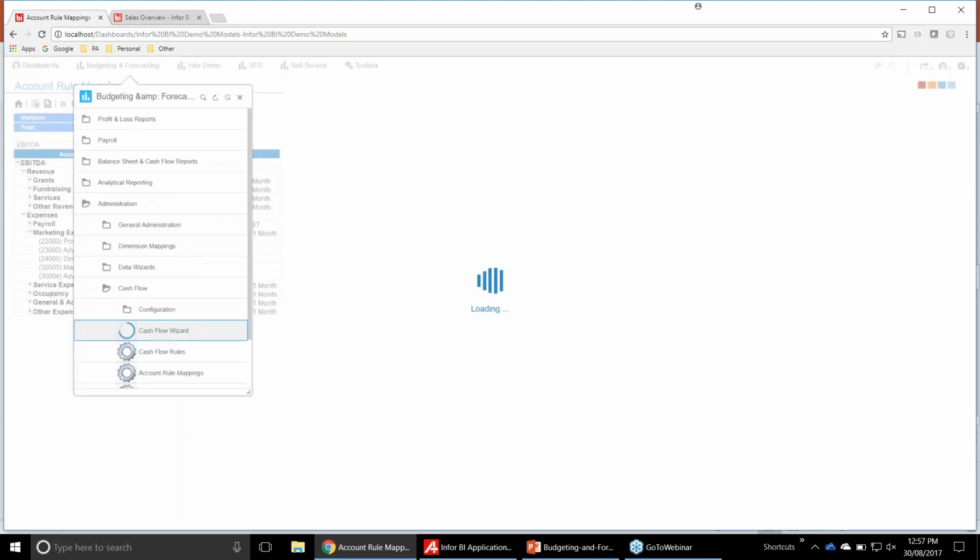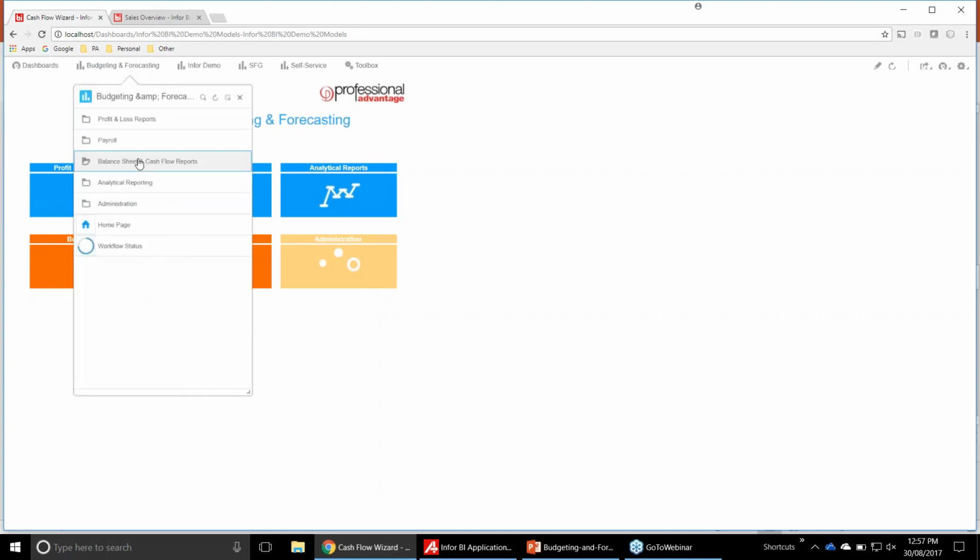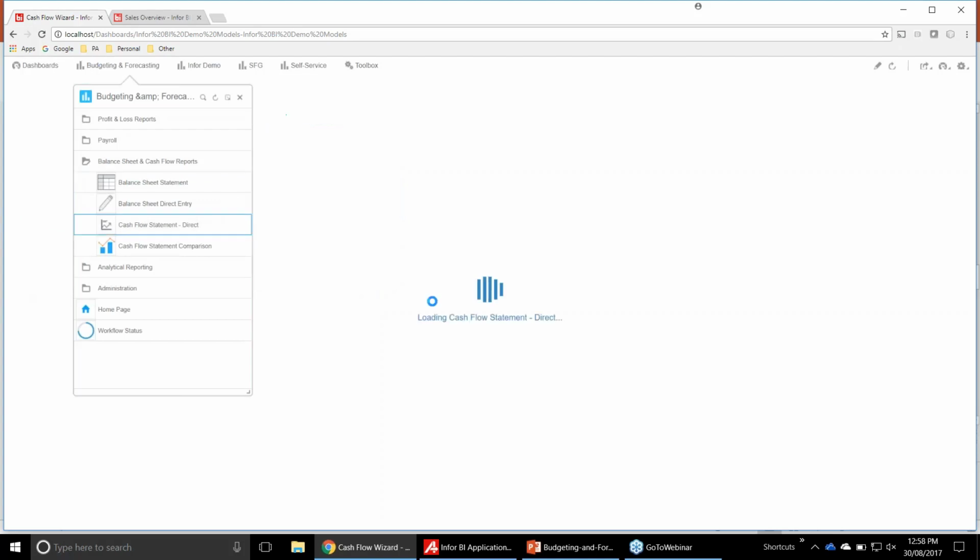That means we can run an indirect cash flow statement. The advantage of an indirect cash flow statement is that you can use it for your actuals, your budgets, and your forecasts. The other thing is that, because it's a rule-generated system, it actually generates your indirect cash flow statement. So I'll just show you a different example here, scenario 1, of our generated indirect cash flow statement.